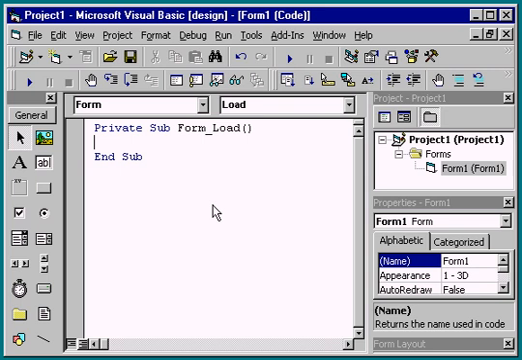All the variables, procedures, and code that you add to a form module remain with the form. When you save this form to your project directory, it is a complete unit that can be reused in other applications.